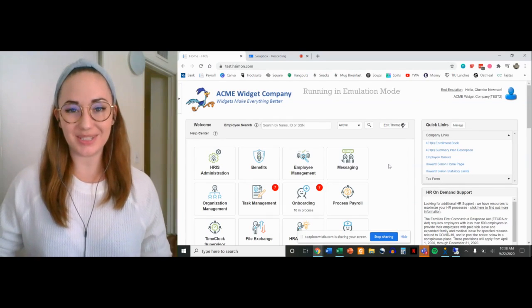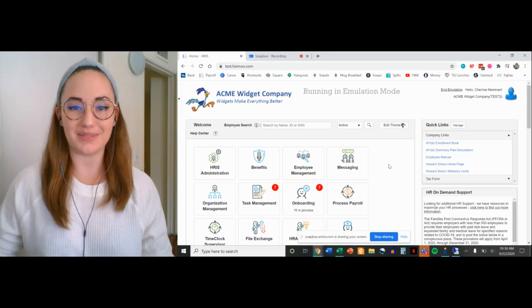Today I am so excited to go over a brand new feature in the system as of September 2020, which is custom time import mapping.